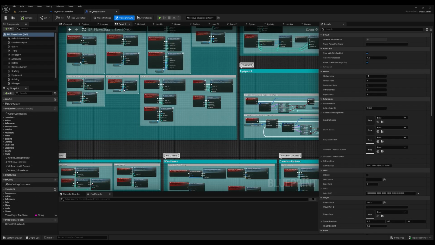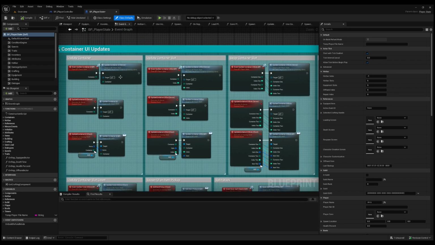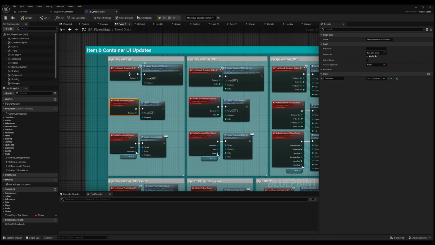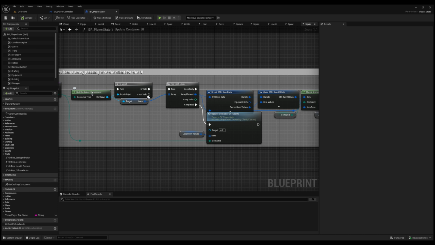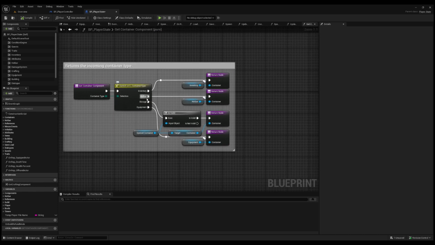Within the player state, let's first look at the container UI functions. There is one function for updating an entire container, one to update a single slot, and one to update 2 slots. This ensures you're only doing exactly what is needed based on what you're changing. Each one of these functions will get the proper container, either the inventory, hotbar, equipment, or storage, and then pass that item data through to the UI. Storage containers are dynamic and are set when they are opened.